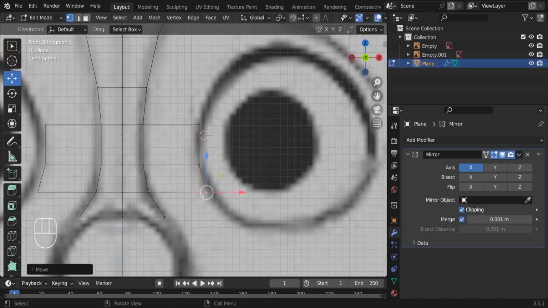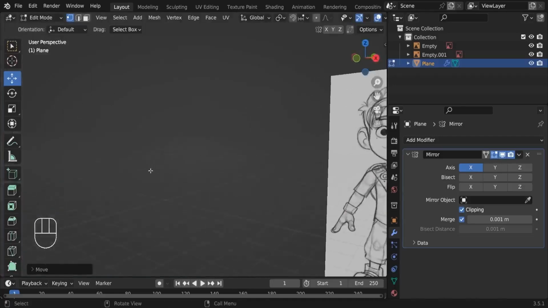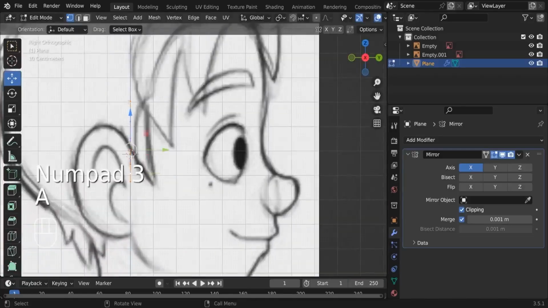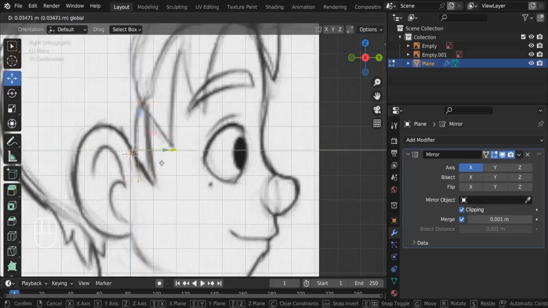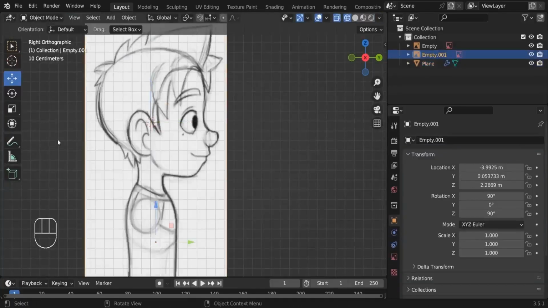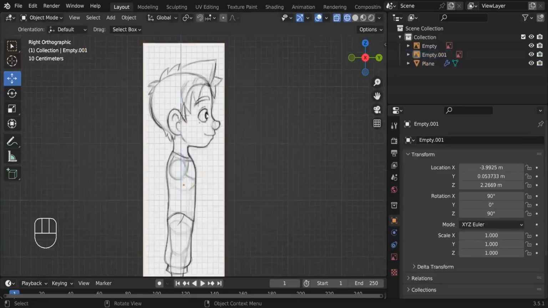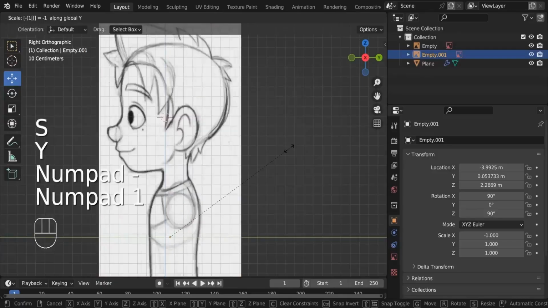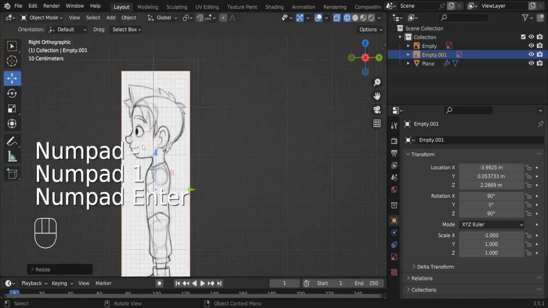Perfect. All right, so now we need to keep an eye on our right orthographic. If we press 3 to go to the side, as you can see, it's just a flat plane. But also I'd like to flip my reference image. I want my character to be facing the other side. So we can select this reference and type S, Y, and let's type -1. Right, so now it's flipped to the other side.